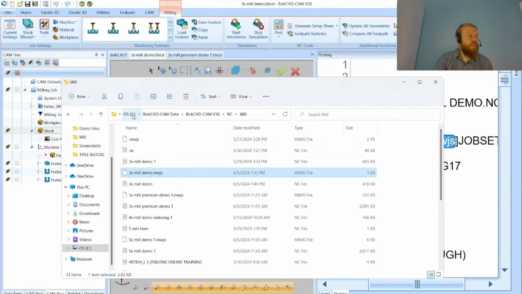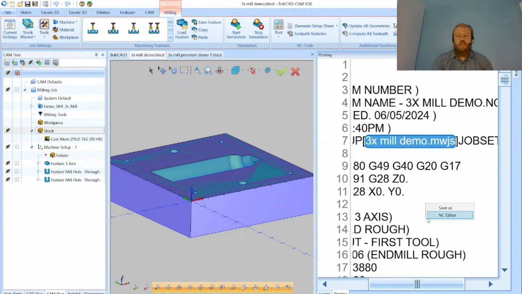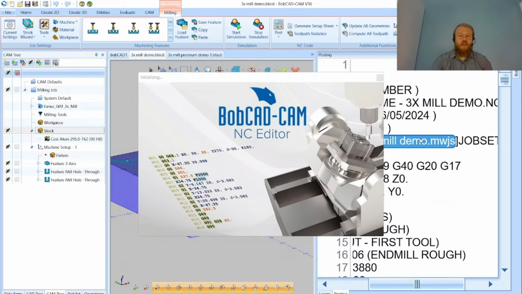But this is under the C drive of your computer. It's under BobCAD-CAM data. It's under the version that you're working with. We're working with BobCAD-CAM v36. It's under the folder NC and under the subfolder mill. And you can see the 3-axis mill demo .mwjs. So that's where this file is located. It's going to be exported from this location or referenced from this location into the NC Editor to bring in that stock model.